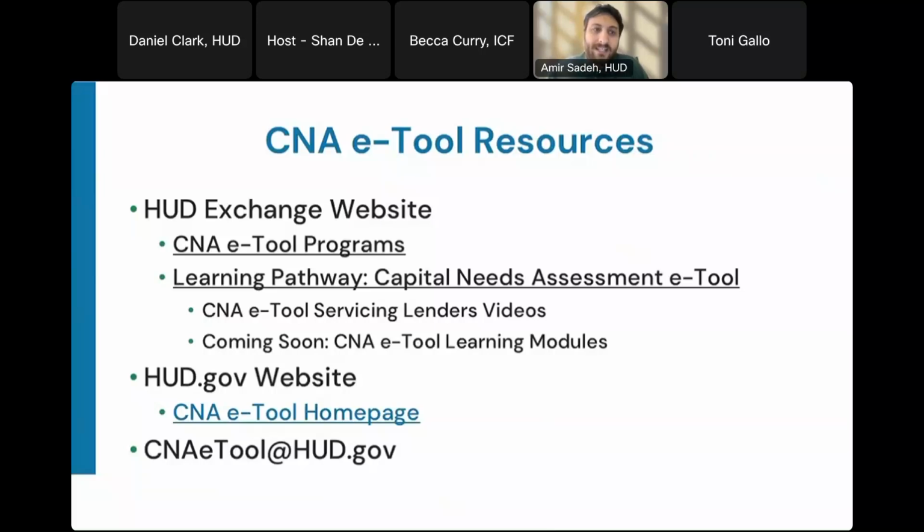Finally, we want to discuss the CNA eTool resources. If you'd like to learn more about the resources discussed during this presentation, please check out the resources highlighted on this screen. These include the HUD Exchange website, and linked on there is the CNA eTool programs, as well as the Learning Pathways Capital Needs Assessment eTool page. Within that page, there's the CNA eTool Servicing Lenders videos, which we discussed beforehand, and coming soon, there will also be a CNA eTool learning module. You can also access this information on the HUD.gov website via the CNA eTool homepage.